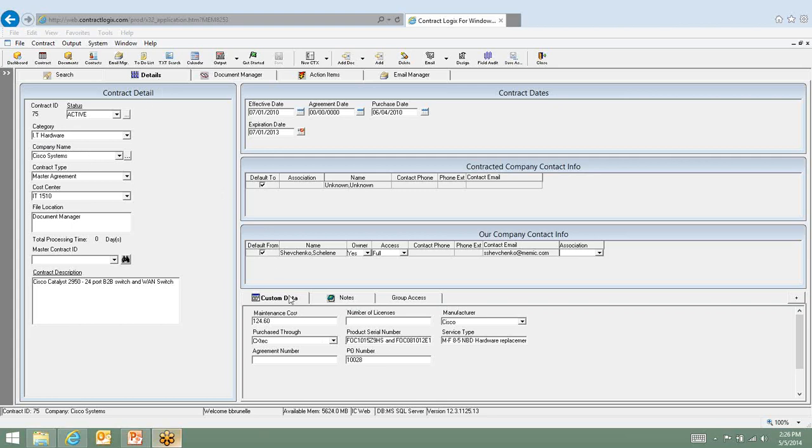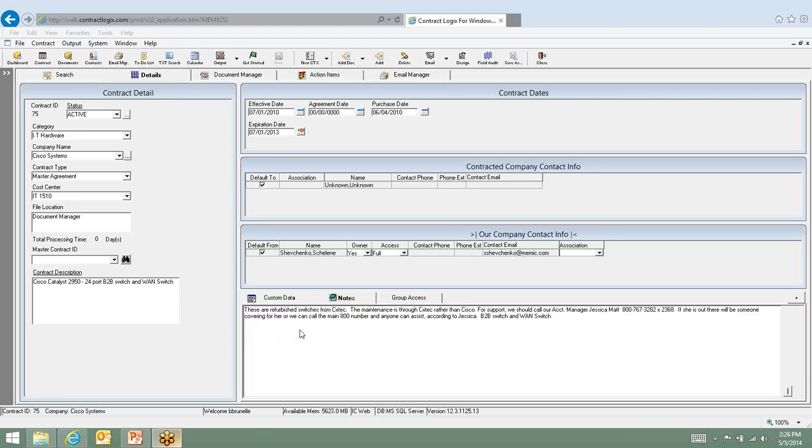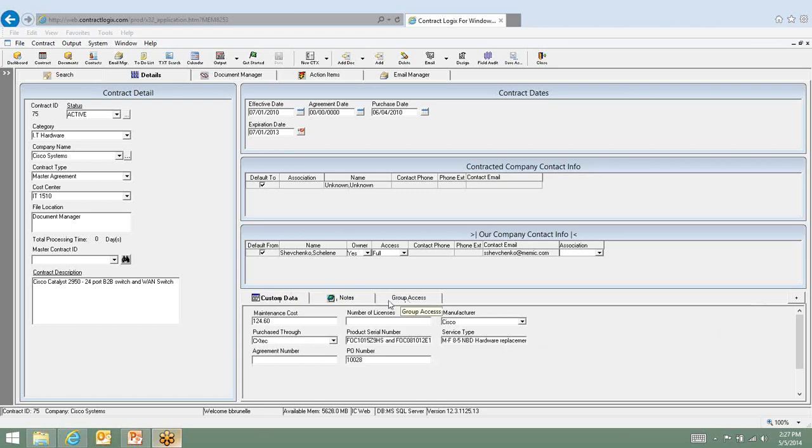This Details tab also has a sub-tab called Notes, and here's one that has a note in it. So these notes are just free-form notes that you can add. And I don't think we're using group access, so we're not going to go there. Some of these tabs may be here, but they may not be actually used. So those are the details for that contract.